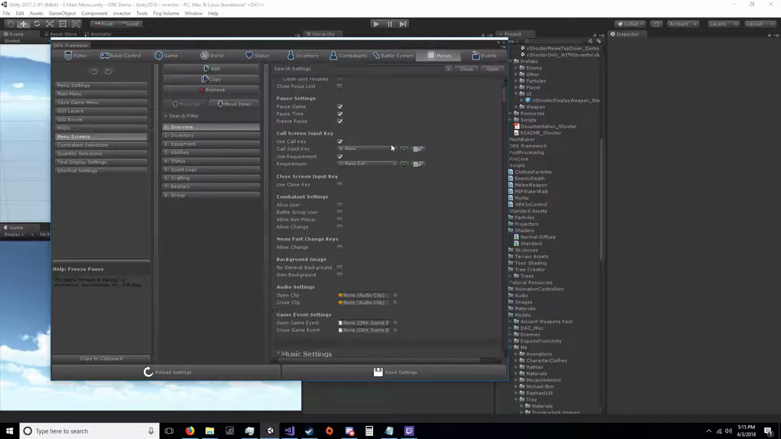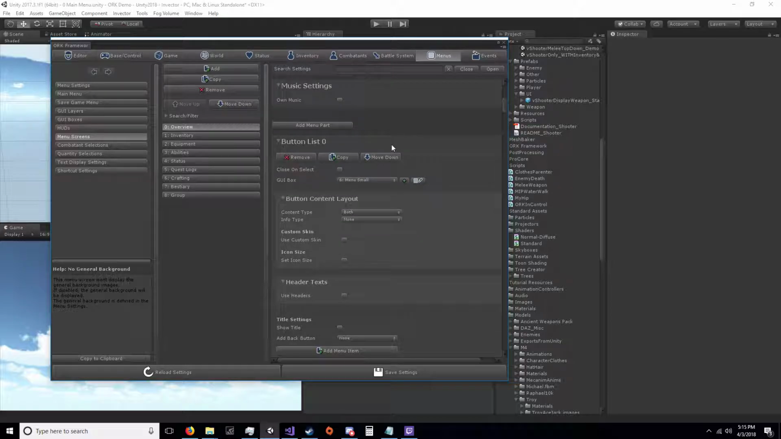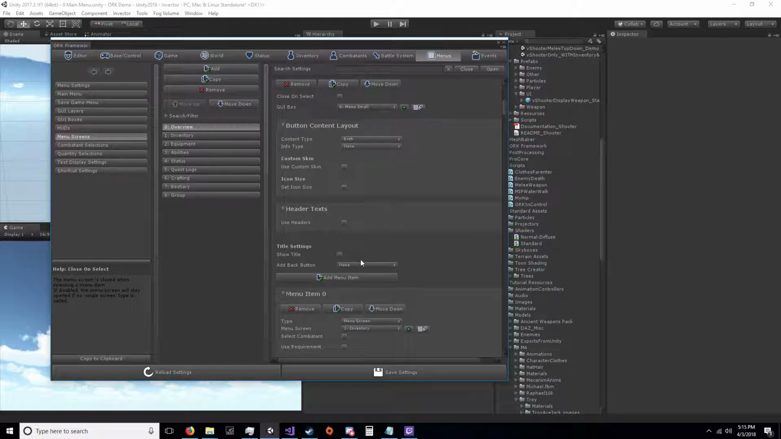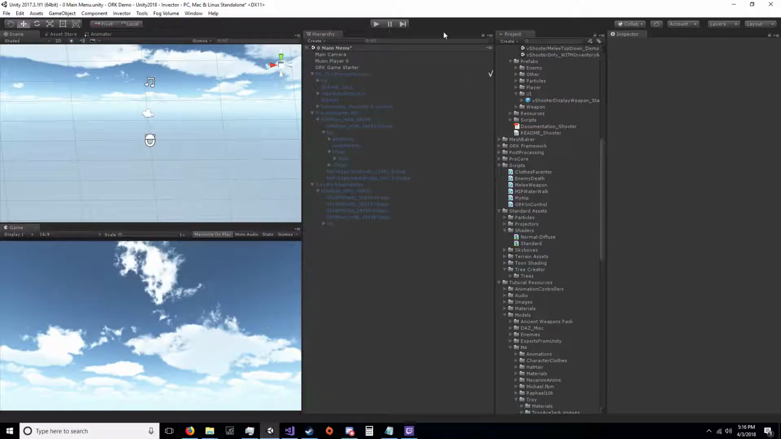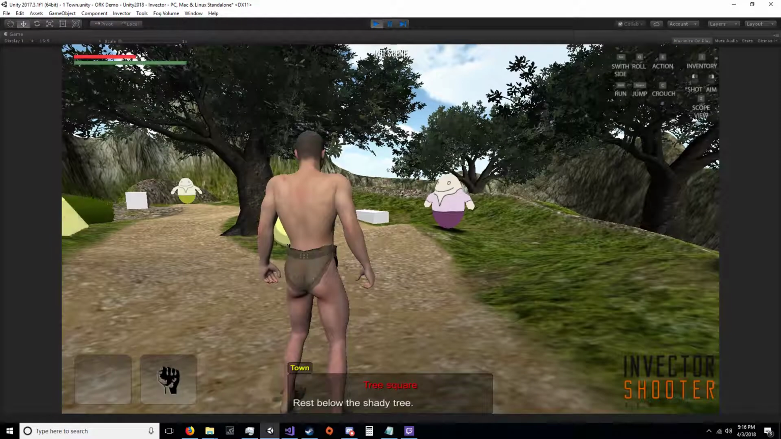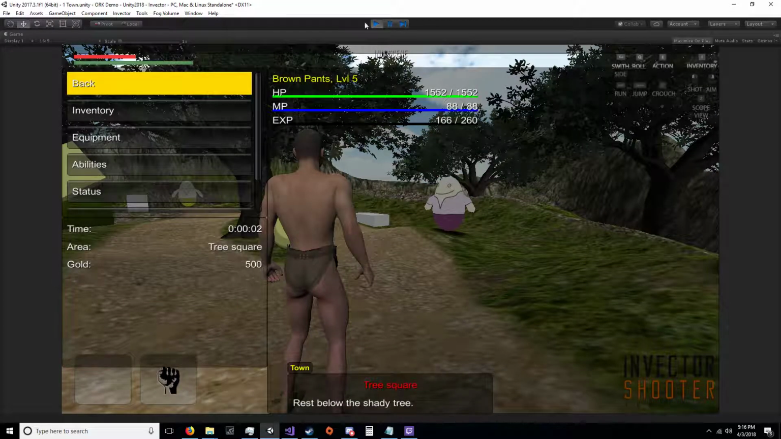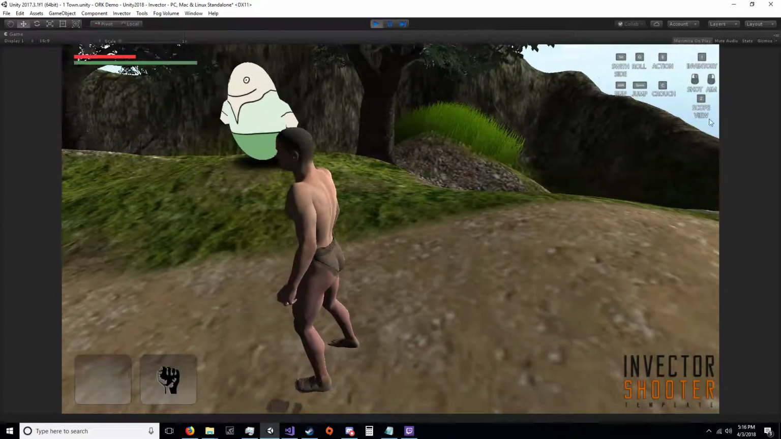That goes here, add back button first. Save, confirm. Now, when we do this, we have a way to close the menu, which we didn't have before, just by clicking on the back button. Done and done.